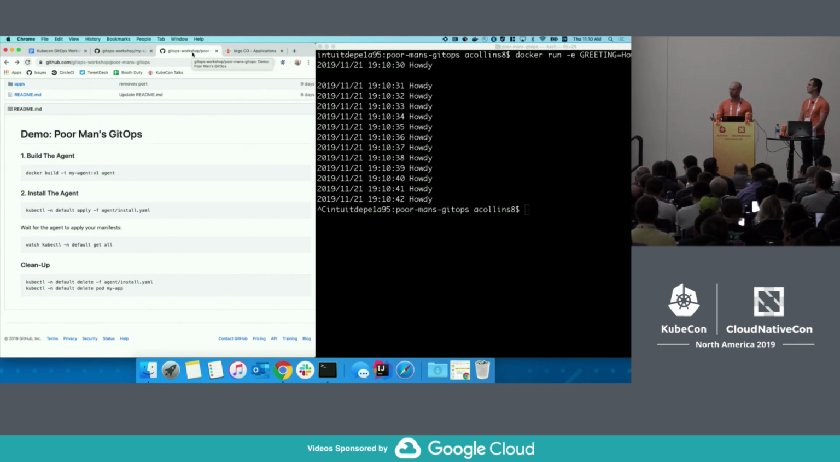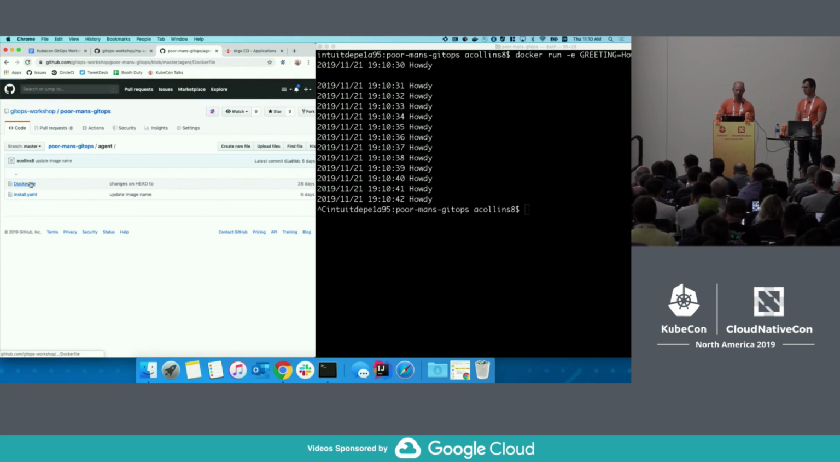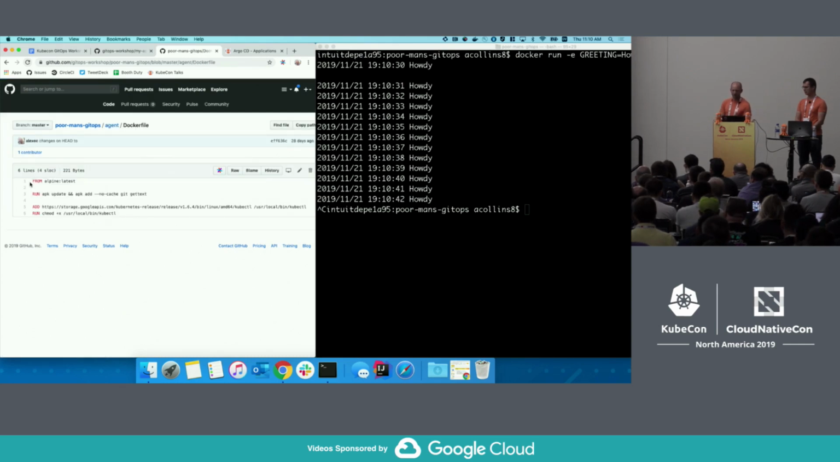Okay, what do we need for GitOps? Well, we need a Git repository, we need a Kubernetes cluster, and we need an agent. And so you can actually build your own agent. Let me just show you how to build your own agent using just a standard Dockerfile here. So this Dockerfile just installs the very basic tools for an agent. It installs Git, so you can get your files from Git.